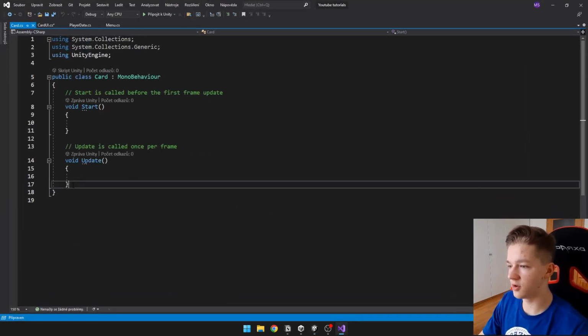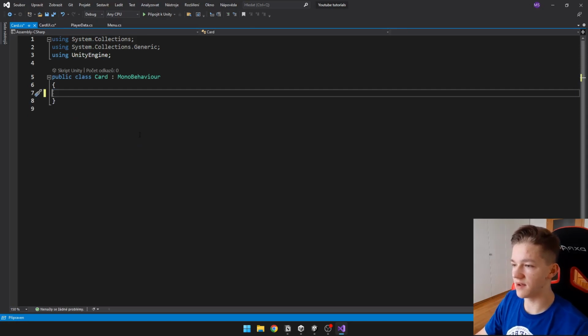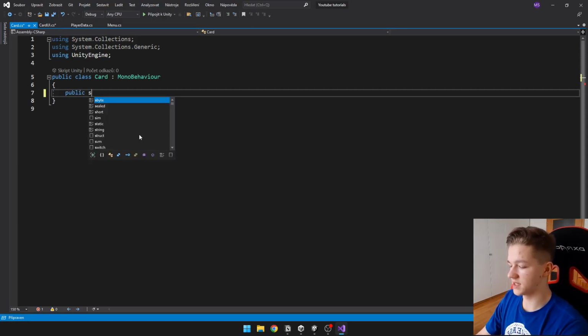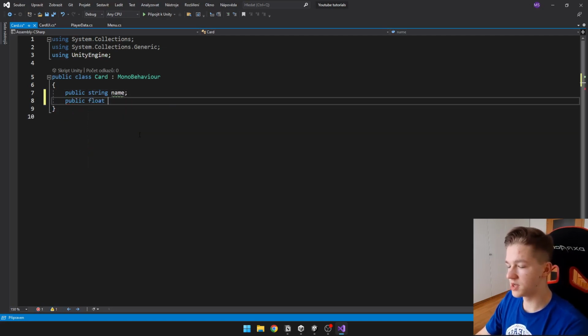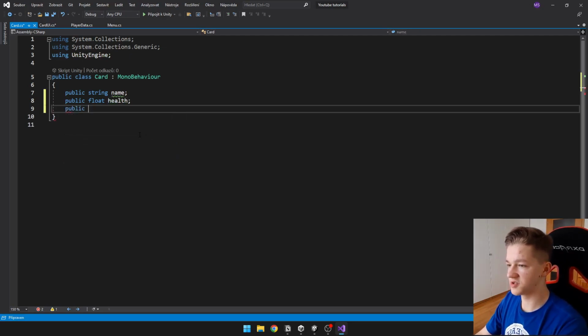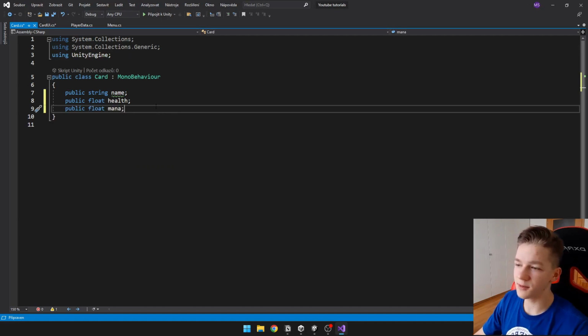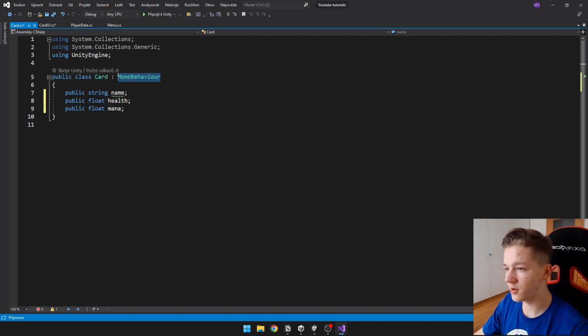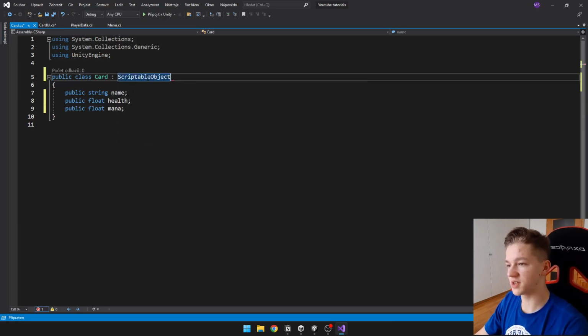And here we can just delete all of those voids and add some variables. For example, a public string, which can be for the name. We can also add a public float, which can be for the health, and another float, which will be for the mana. Obviously, you can add anything else, for example some sprites, if you want a custom crafting system. For items, you can add all of those sprites, values, and all of that stuff. And we also need to remove the MonoBehaviour extension and write ScriptableObject here.